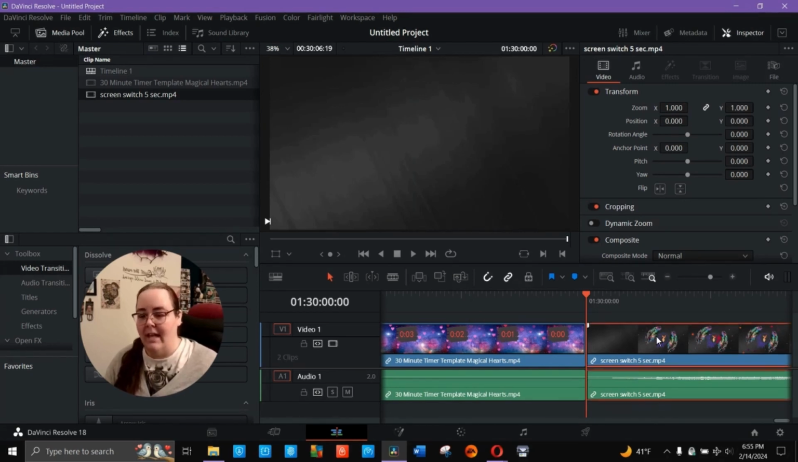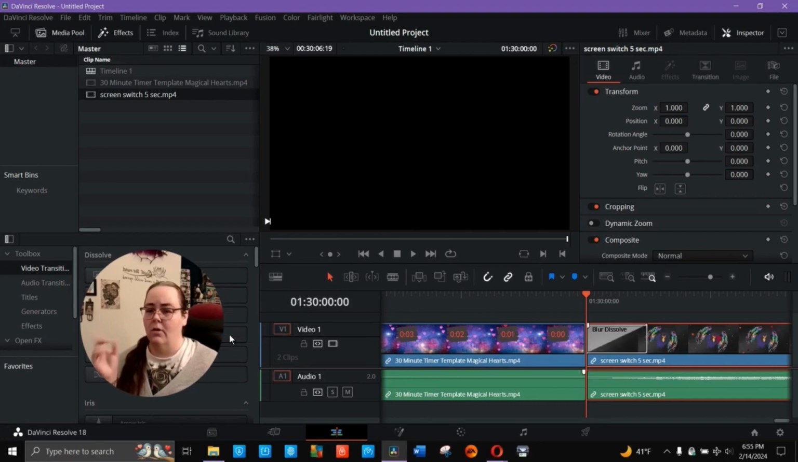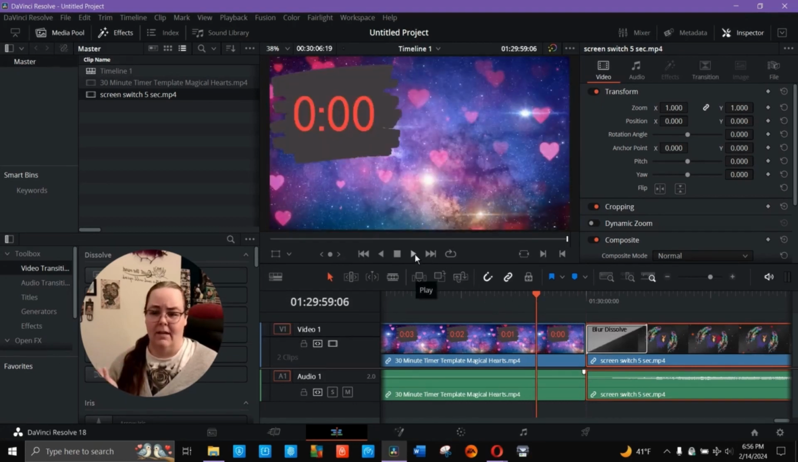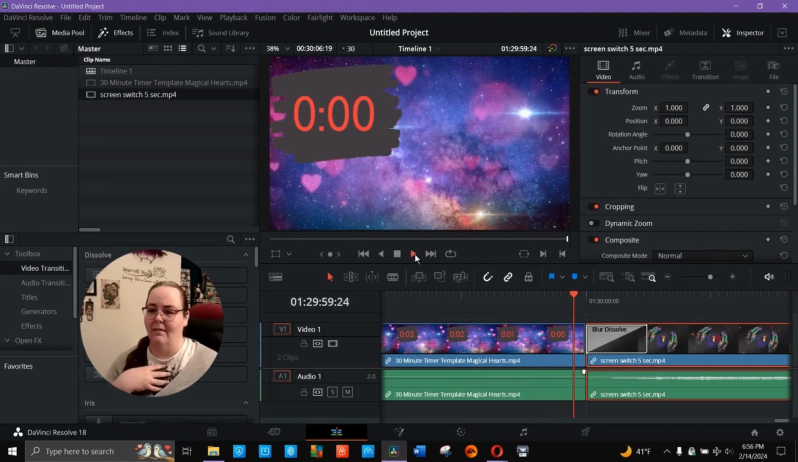And then I'm going to select the clip I want of the screen switch, go into the video transitions, right click the dissolve because I want it to go to add to selected endpoints. So the beginning and end of this will automatically blur dissolve when it comes in. Here's the example of what I mean if I play it.